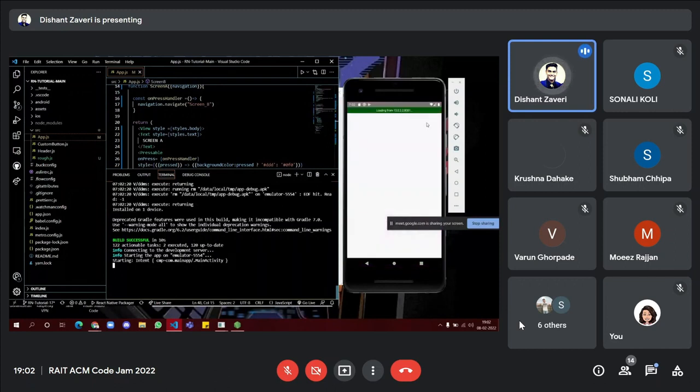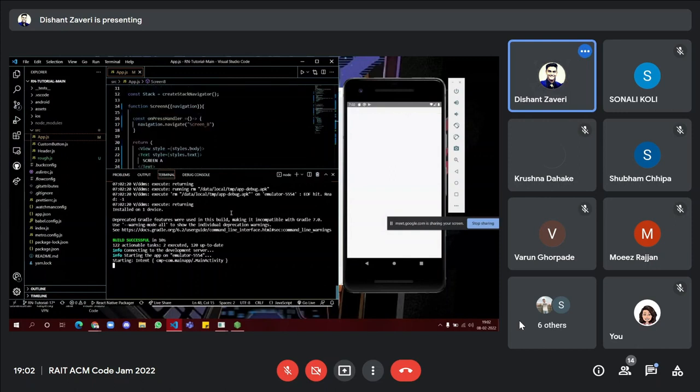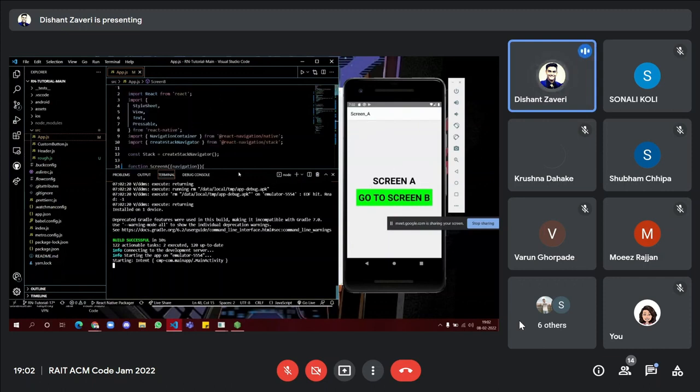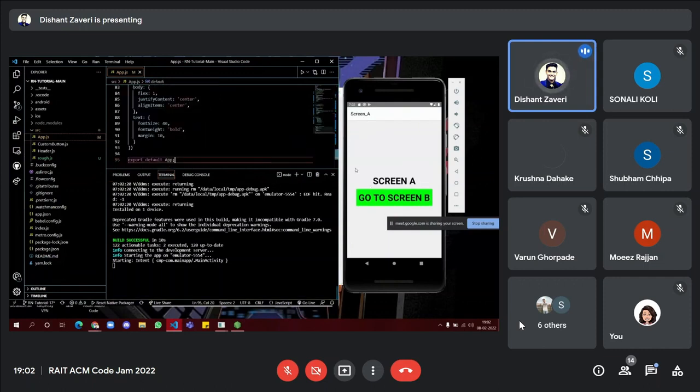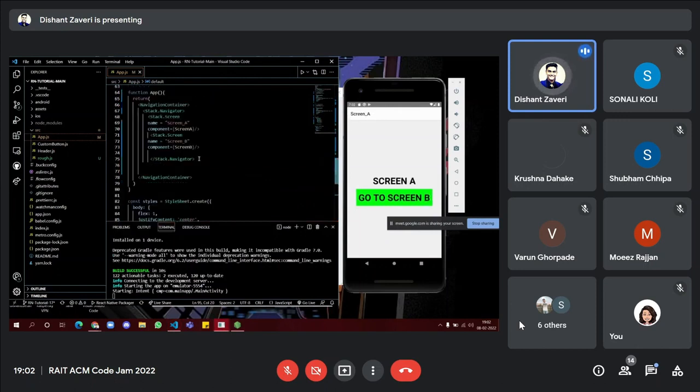Okay, see the build, the app is working now. I guess there should be no errors now. See, this is the screen A we have created, and once you click to screen B, it went to screen B. Whenever you create screen B, there is a default back navigator here. So if you click here also, this will go to screen A.